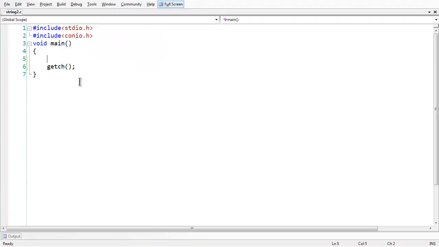As we have studied in the previous lesson, a string is a group of characters, also called an array of characters. In the previous lesson we saw only one way to declare a string, which is like this: char string1 of some size, and we have assigned some value into it. We have seen this kind of declaration in the previous lesson.